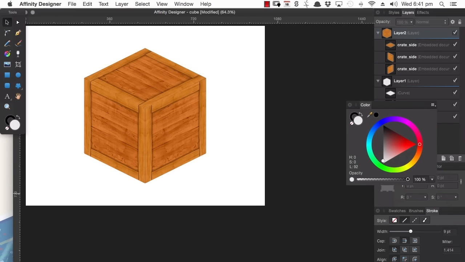So just to recap, you embed any of your other Affinity Designer files into your design using this little tool here, the Place Image tool. And then to start doing real-time editing, just double-click on any of the instances of that embedded object.